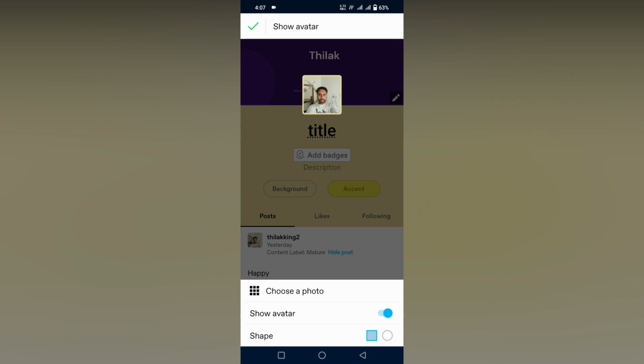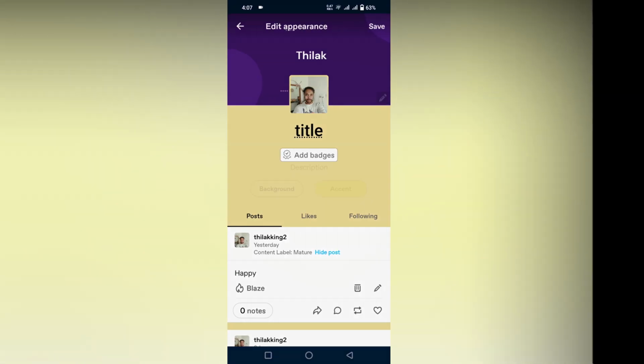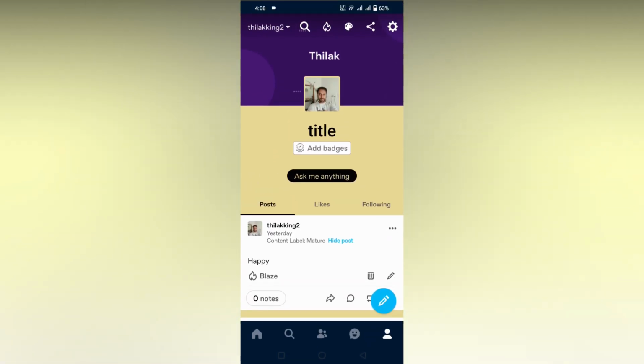So you can see it actually changed from circle to square shape, and click on the OK option on the top. Then just click on the save option. Now you can see your profile avatar has been changed to the square shape on your Tumblr application.